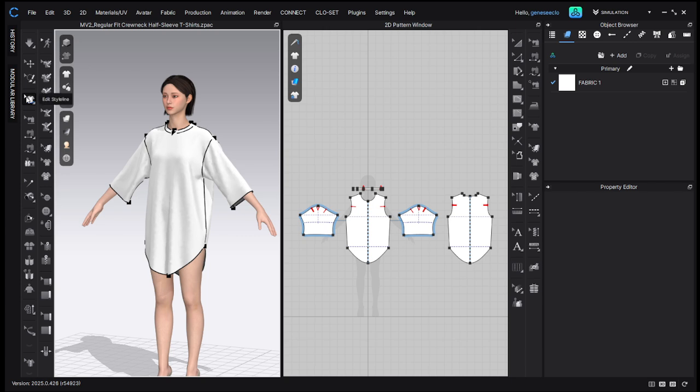So instead of using the style line tool, I'm going to go back to the select tool. Just turn that on, so that way my style line tool is no longer on. And we're going to do some editing in the 2D window, because in the 2D window it's very easy to get to the point I want. It's right there. Okay? In the 2D pattern window, I'm going to use the Edit Pattern tool.